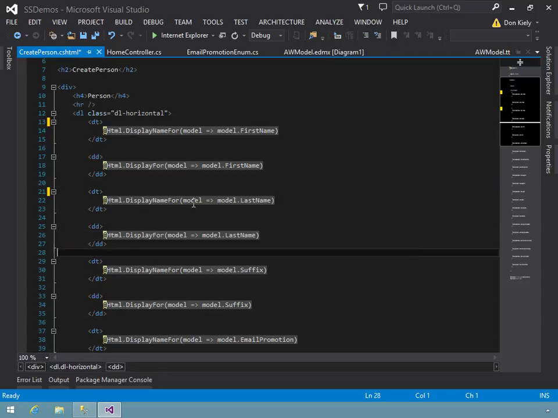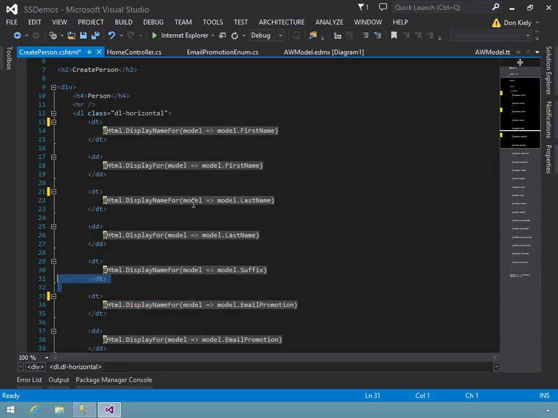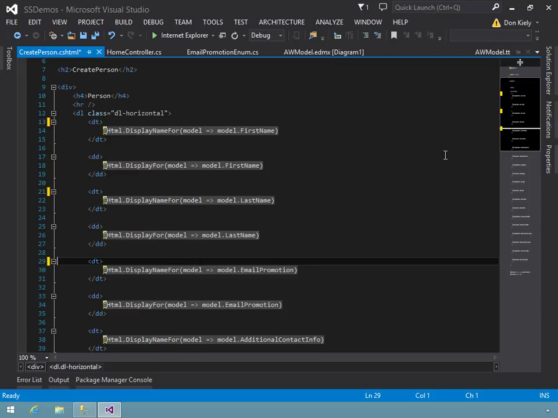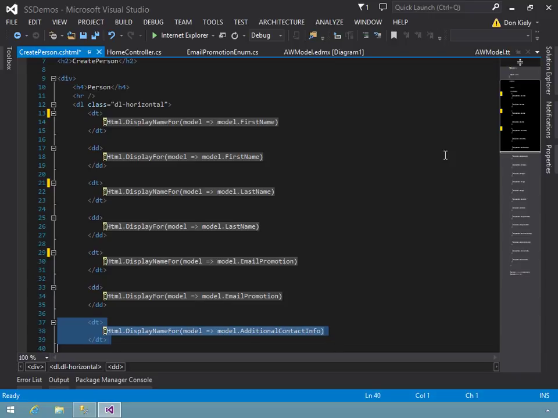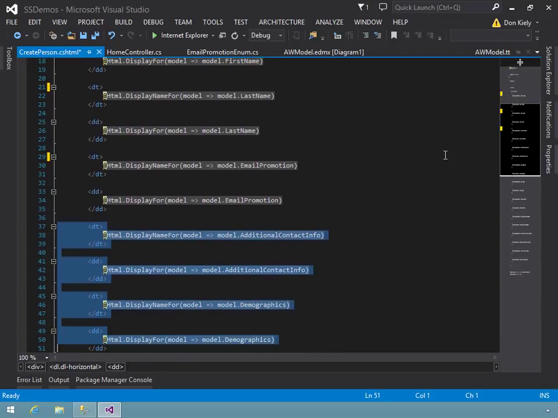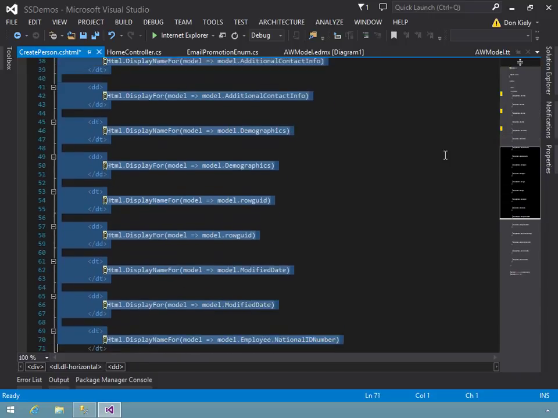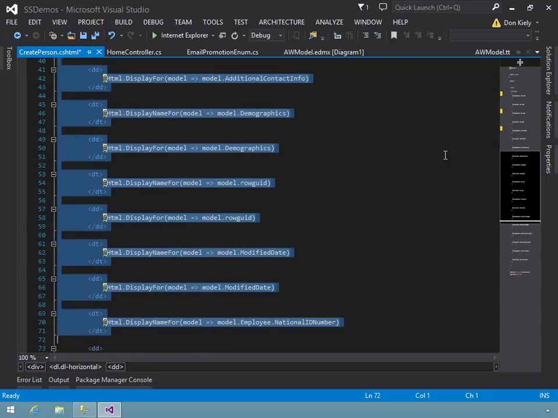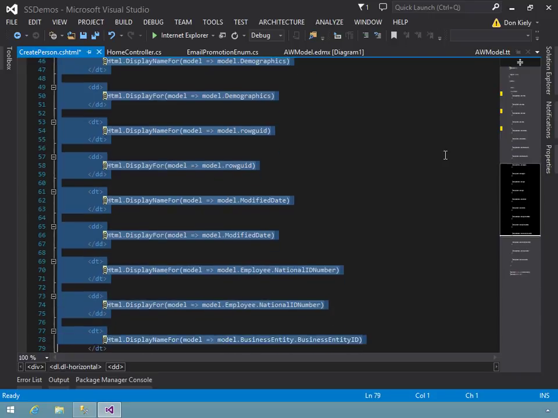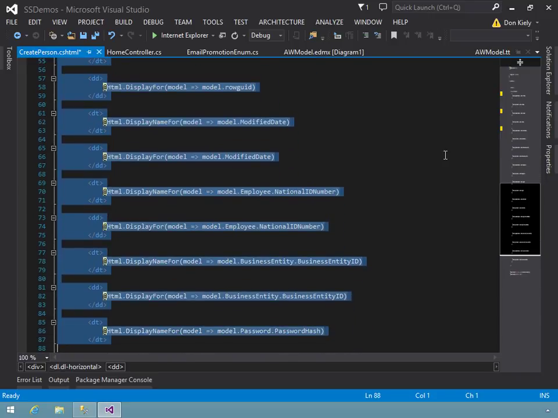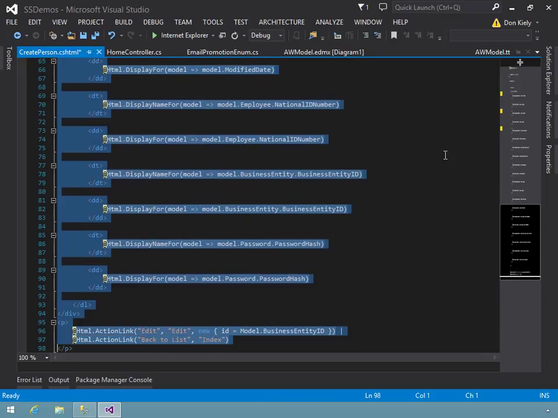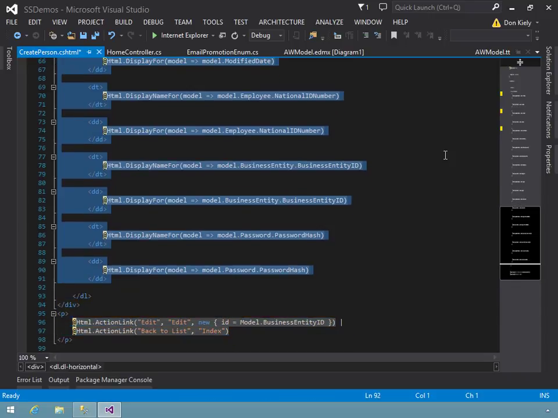I won't worry about the suffix, because all I really want to show here is the email promotion. Oops, didn't delete quite enough of that. There we go. Get my mouse out of the way. So there's the email promotion, so it's going to display some value. And then I don't care about the email or the additional contact info, demographics, and so forth. So I'll scroll down here. Row GUID, ID. I could include modified date and all that. Don't really care about all that. So I'm going to get rid of most of this. This is just noise. Really don't want to display the password hash.